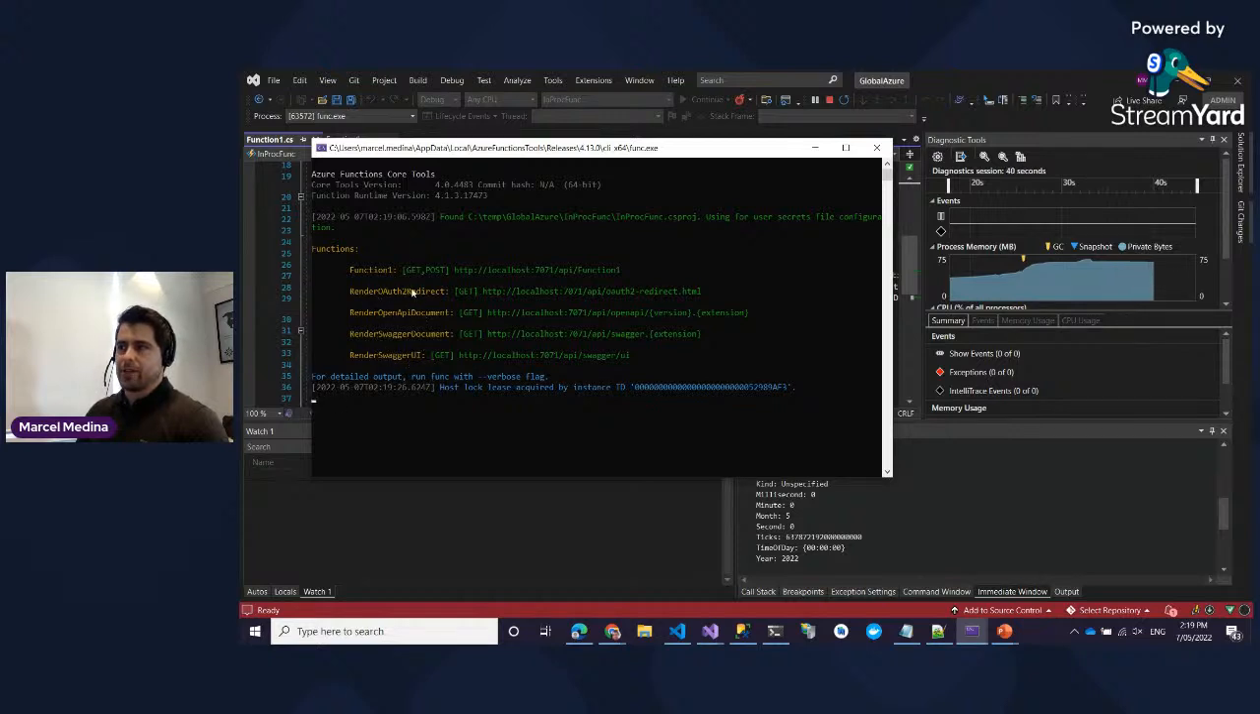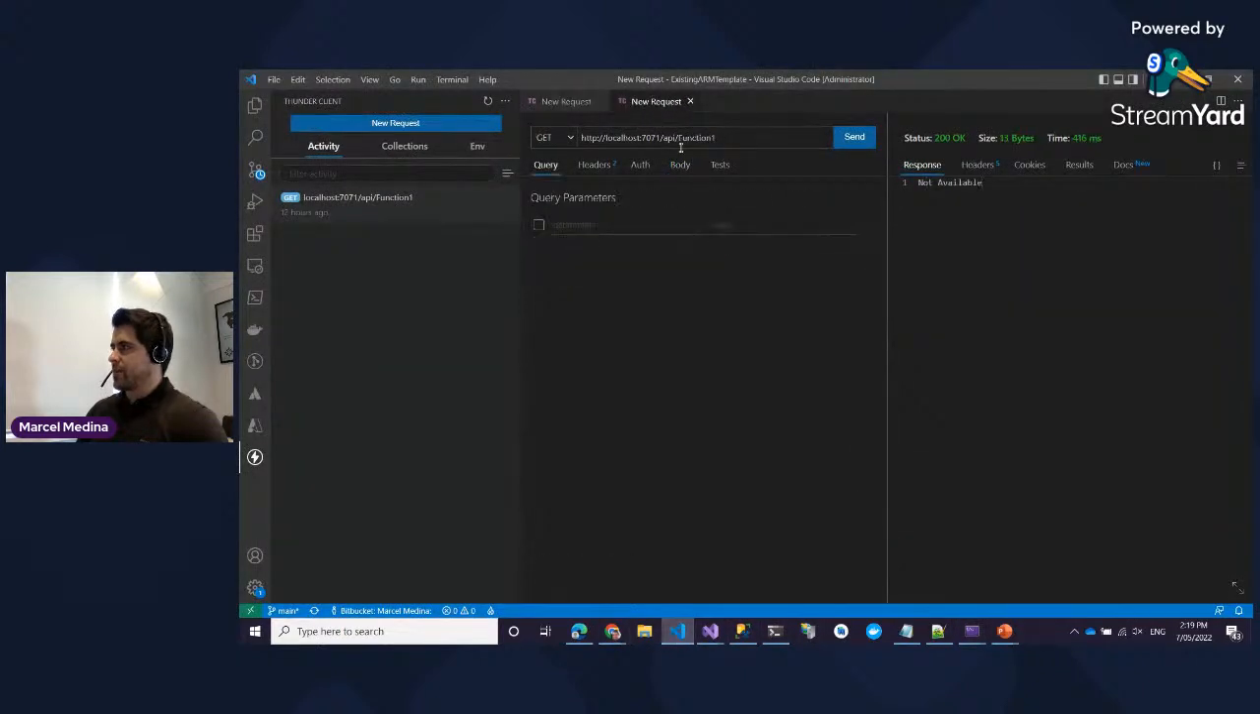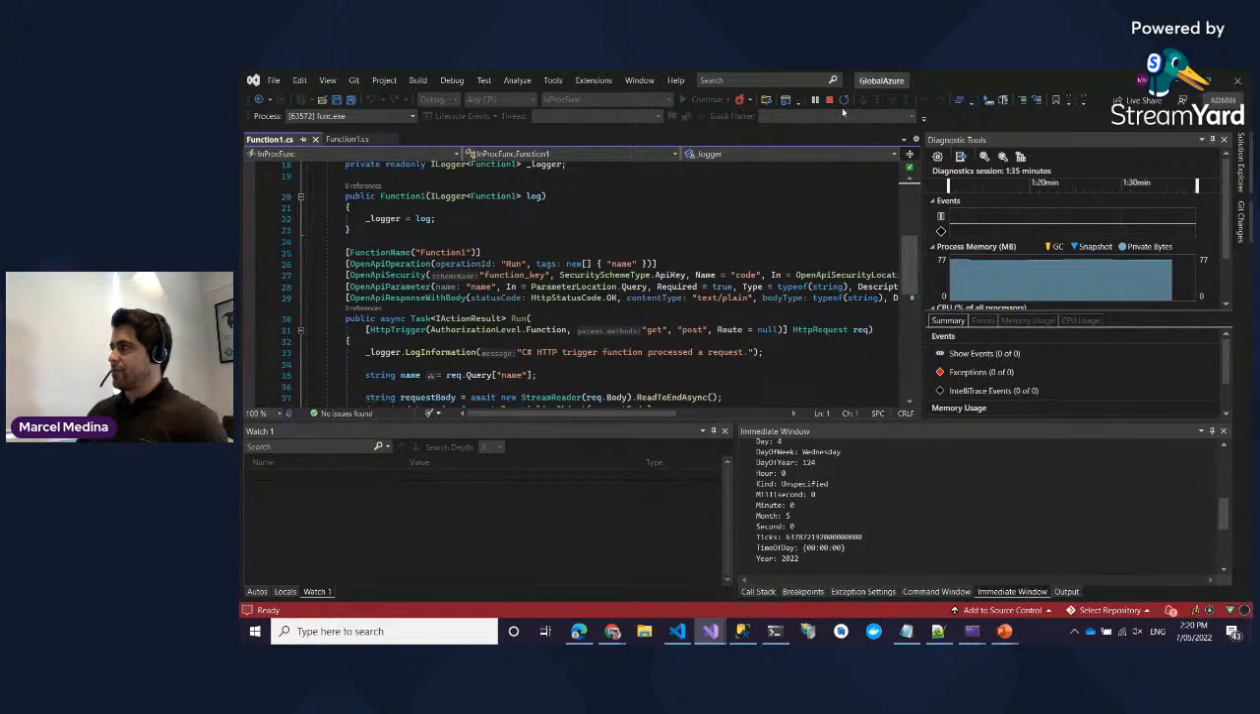Those are the ones implemented by the OpenAPI extension. If I was to call this function here, this one is just an example. I'm using the Thunder Client, as you can see here. If you don't have this extension, I highly recommend you use it. I'm going to just query. I need to pass name in the query string. I put name equals Marcel. So it says, hello, Marcel. It's just executing my function in here. So that's the function itself running from the in-process.